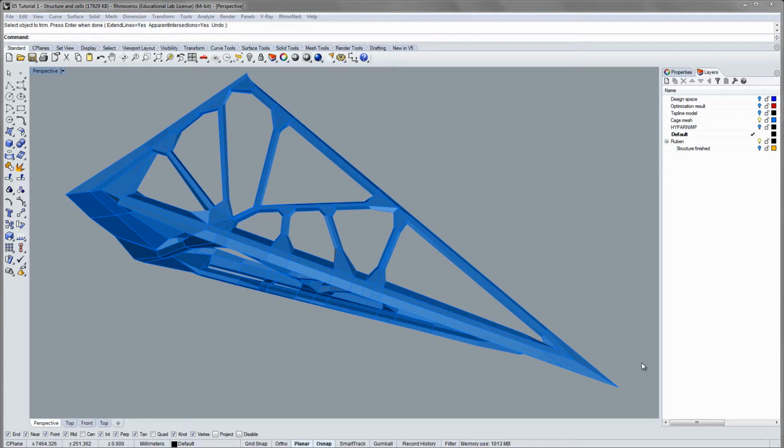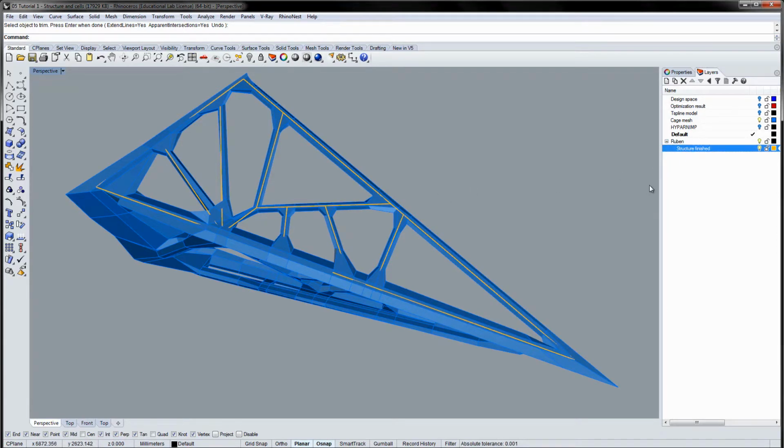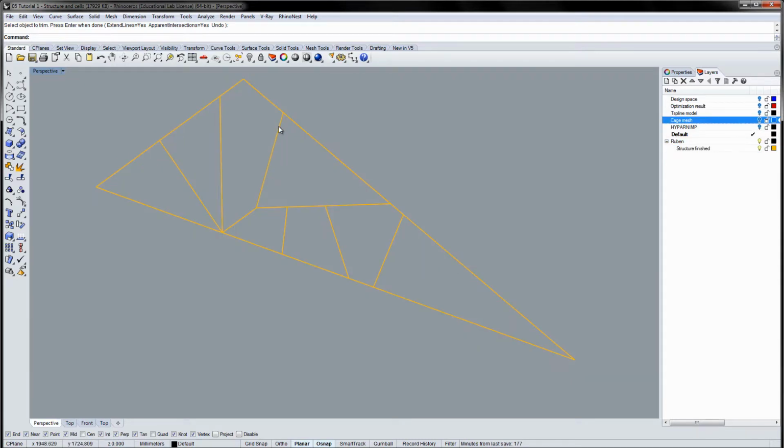The first step of transforming the cage mesh into a HYPARNINP is to establish a structure for the cells. The structure will end up looking something like this. From this, we can draw individual cells.